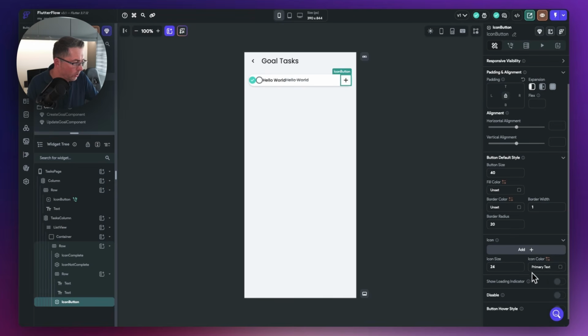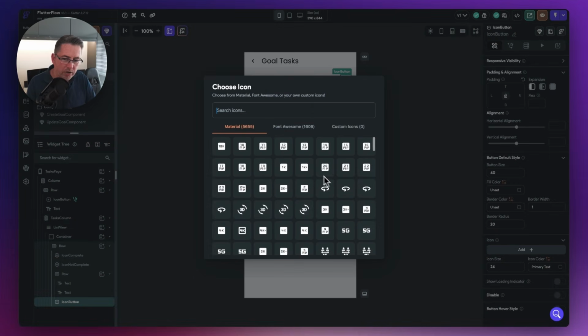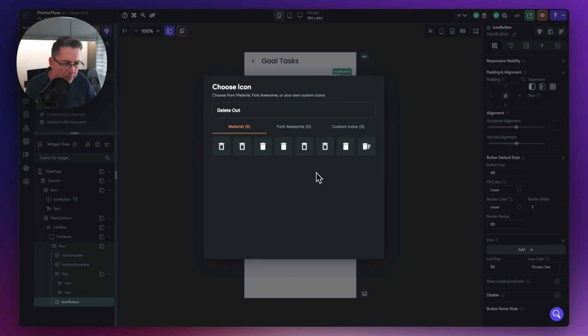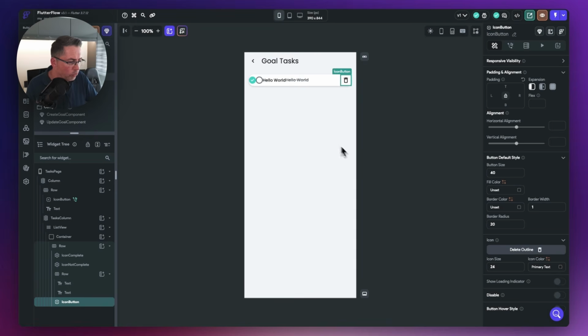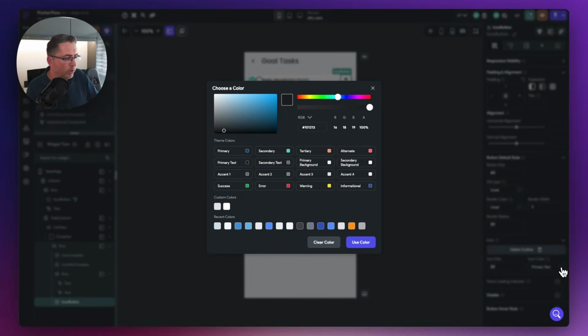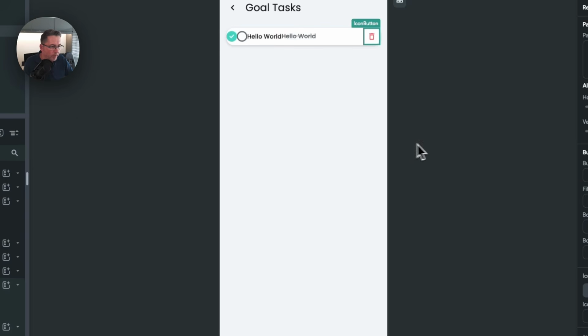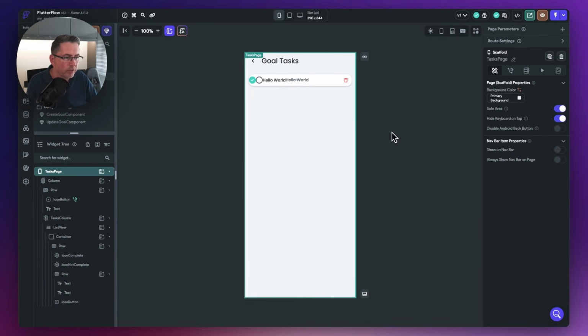Now the icon needs to be a kind of trash can. So let's just do delete outline. So that's looking good for us. We can just take that one there. So it's got a little trash can here, and we can just change the font size down to 20. And for the icon color, we want to give it a red sort of color to represent it. So just choose the alternate color there, and that gives us our little trash looking symbol.